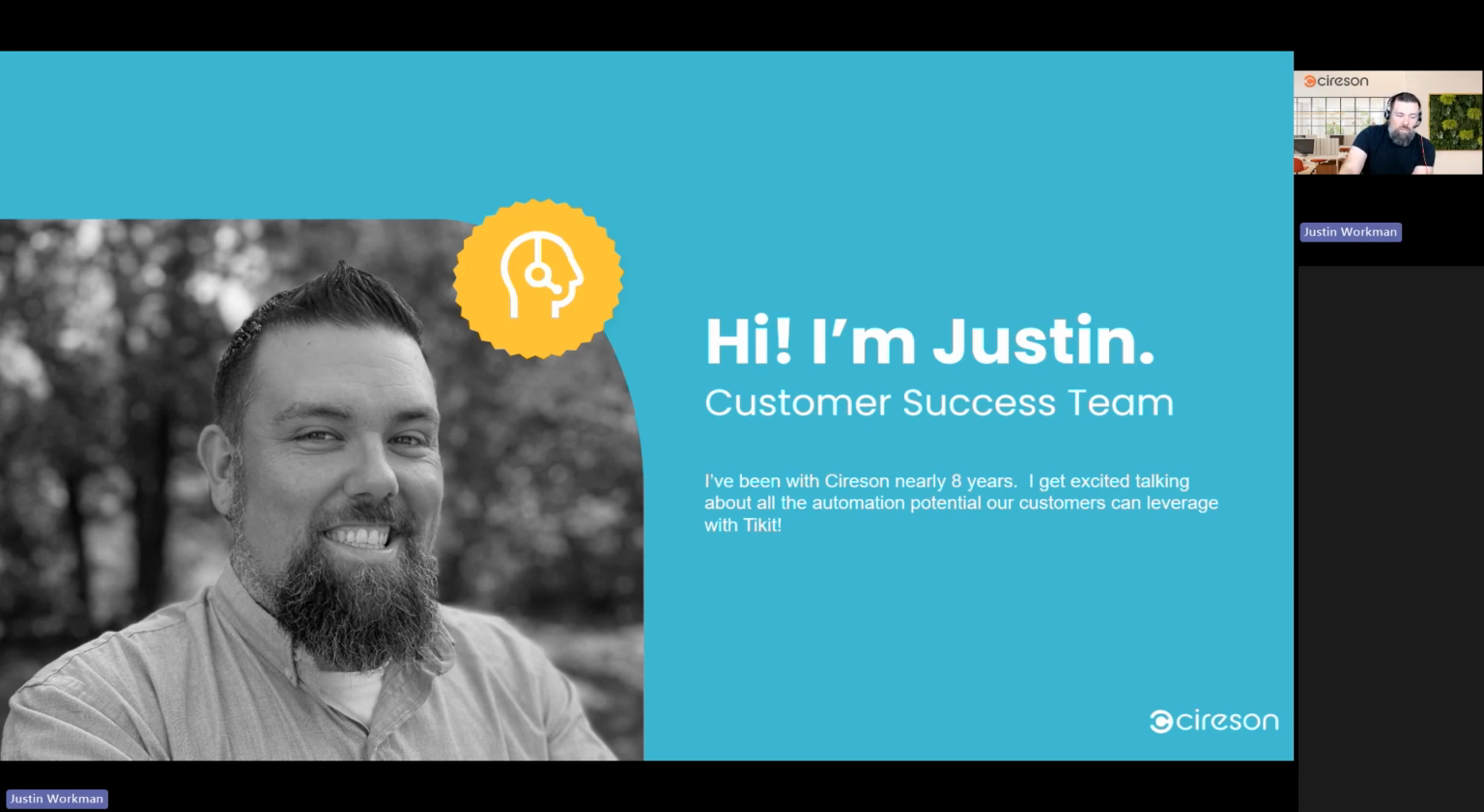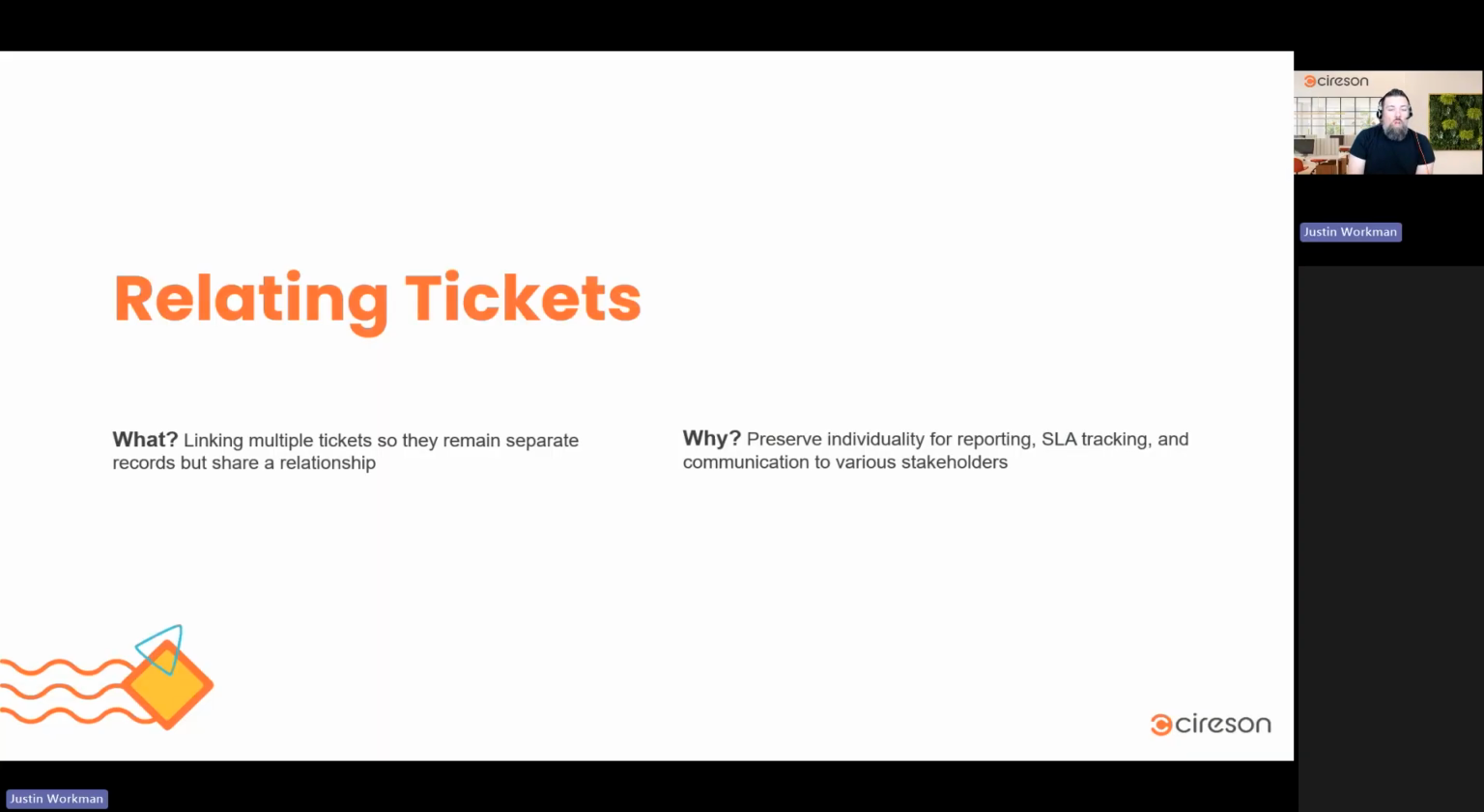So without any further ado, I will get into relating tickets, which is today's topic. So in Ticket, we can relate tickets and we can merge tickets, which are two different things. And first, we're going to talk about relating tickets. So what exactly is relating tickets? It's like it sounds. It's linking multiple tickets so they remain separate records, but they maintain a relationship.